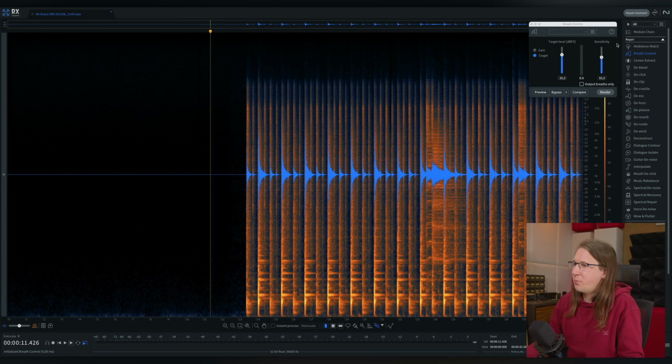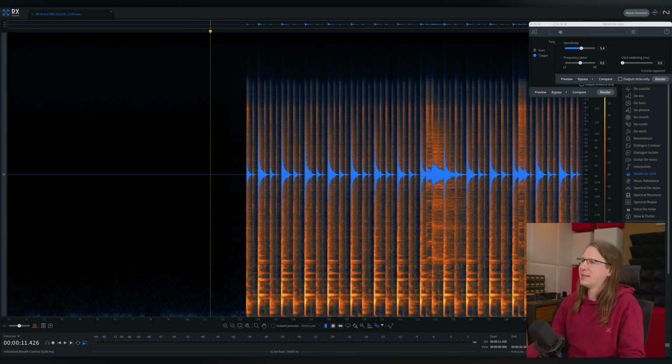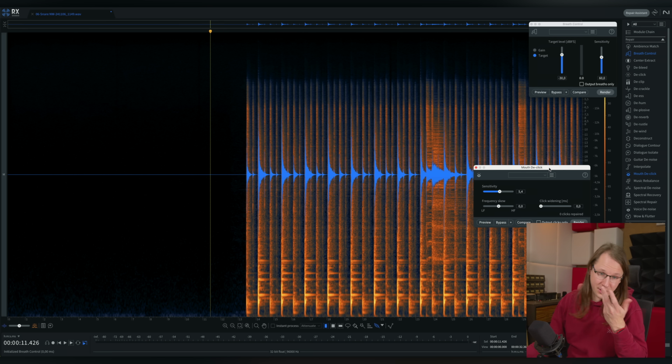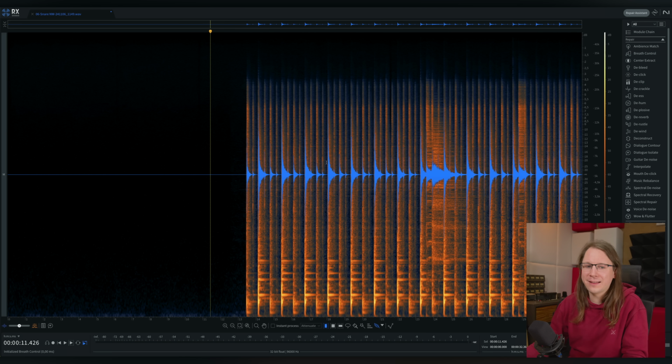It has other stuff like breath control and where is it? I hear this mouth declick that I use a lot in here on vocals and stuff. Whenever there's like a lot of mouth clicking and stuff, I declick it in here, and the breath control is also great because otherwise I have to edit and automate it. And with the breath control, I can just have this being done automatically. It's some sort of gate, but I think it's a bit more intelligent than that.